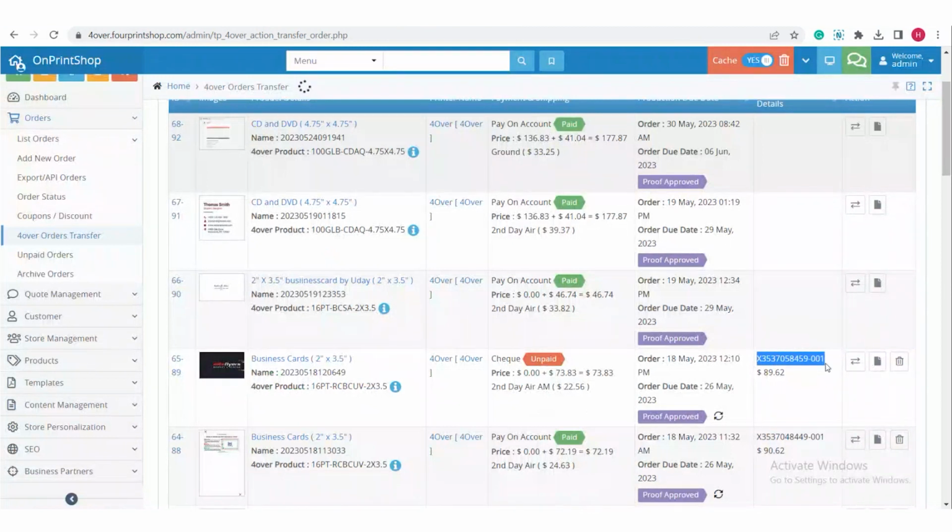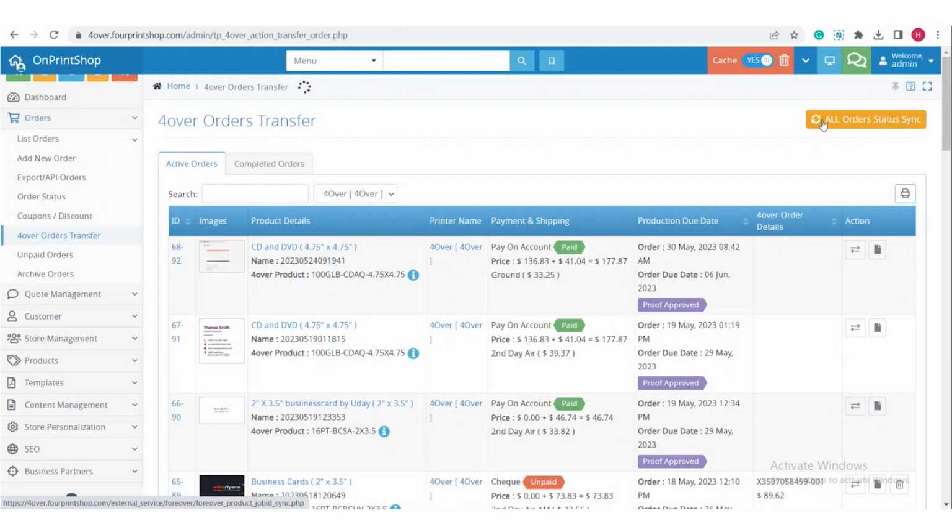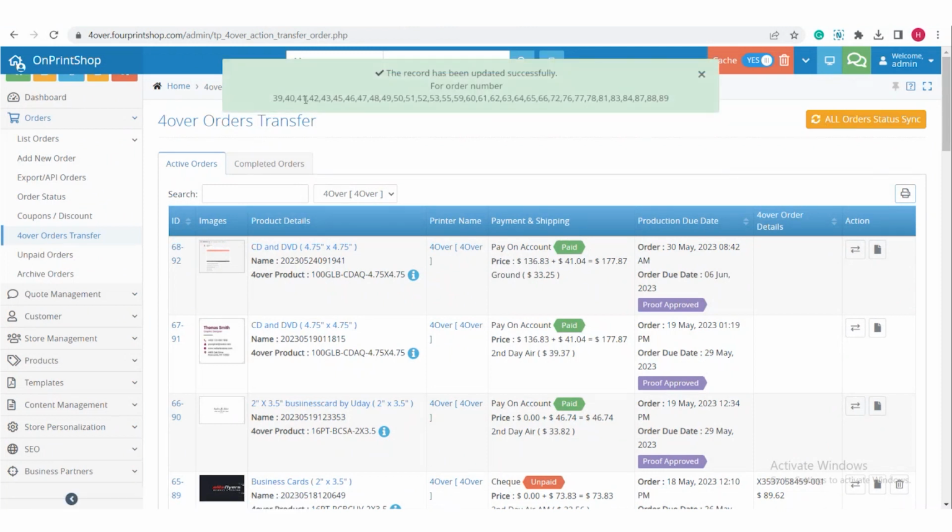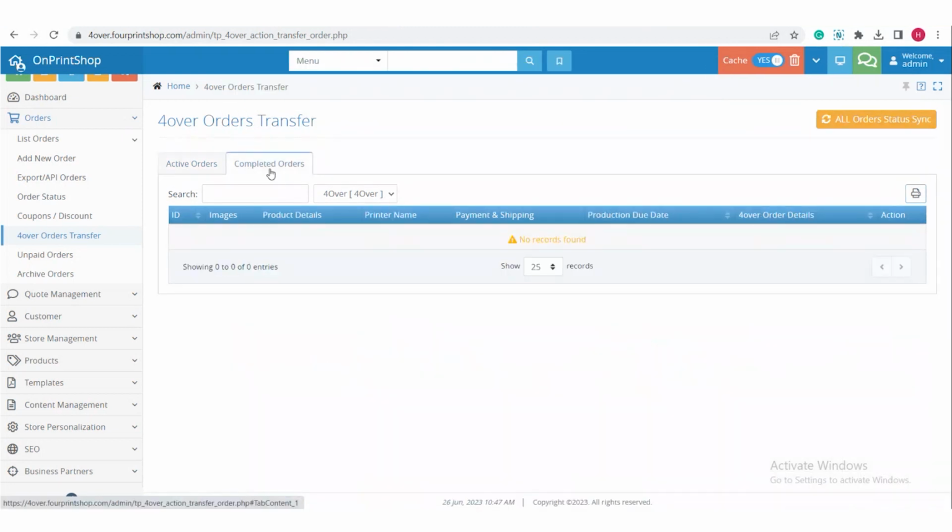To sync the 4over order status to the OnPrintShop system, we have a button called All Orders Status Sync. Clicking on it will sync all our order statuses at once. The system will show a successful message on the top, with the order number. In the Completed Orders tab, we can see a list of all the completed orders.